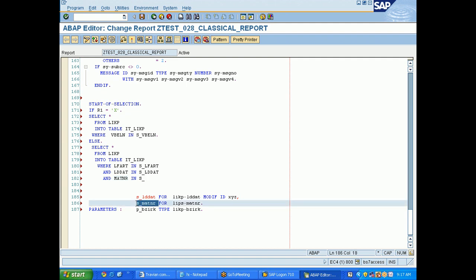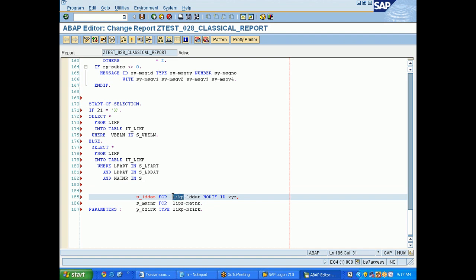is this MATNR a field of LIKP? No, sir, this is a field of LIPS. Okay, so you cannot give this field in the WHERE condition when fetching LIKP. So you can give BZIRK, because this is a field of LIKP, BZIRK IN S_BZIRK.